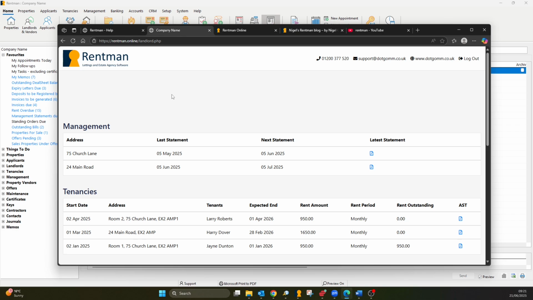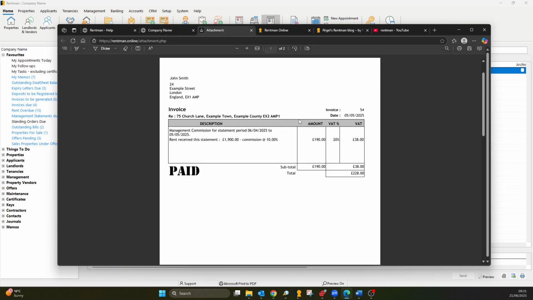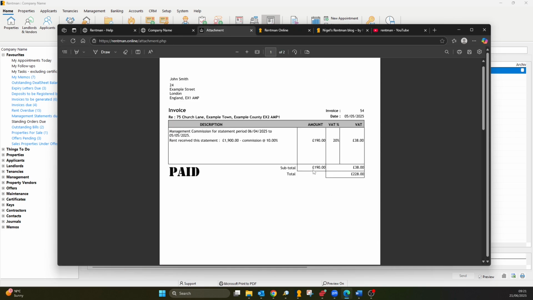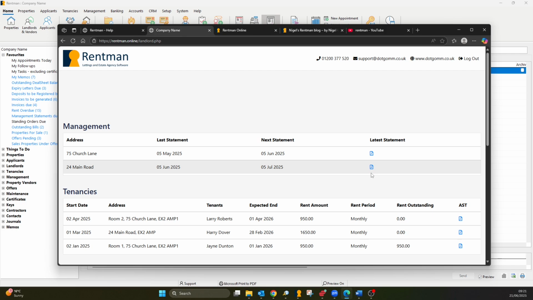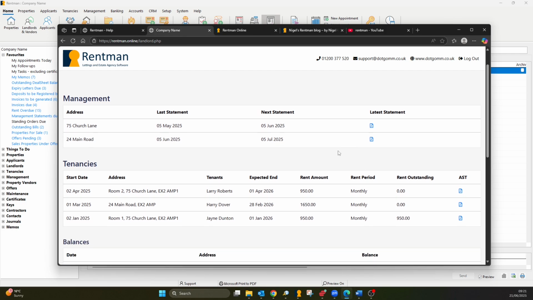Starting here at the top, we've got a summary of the landlord's managed properties, showing useful information such as the last time a management statement was sent, the next management statement that is due, and also a link to the latest management statement that was sent. If they click that, it opens up a PDF copy of the last management statement sent, which the landlord can then download or print or do whatever they need to do. This would be available for all managed properties.